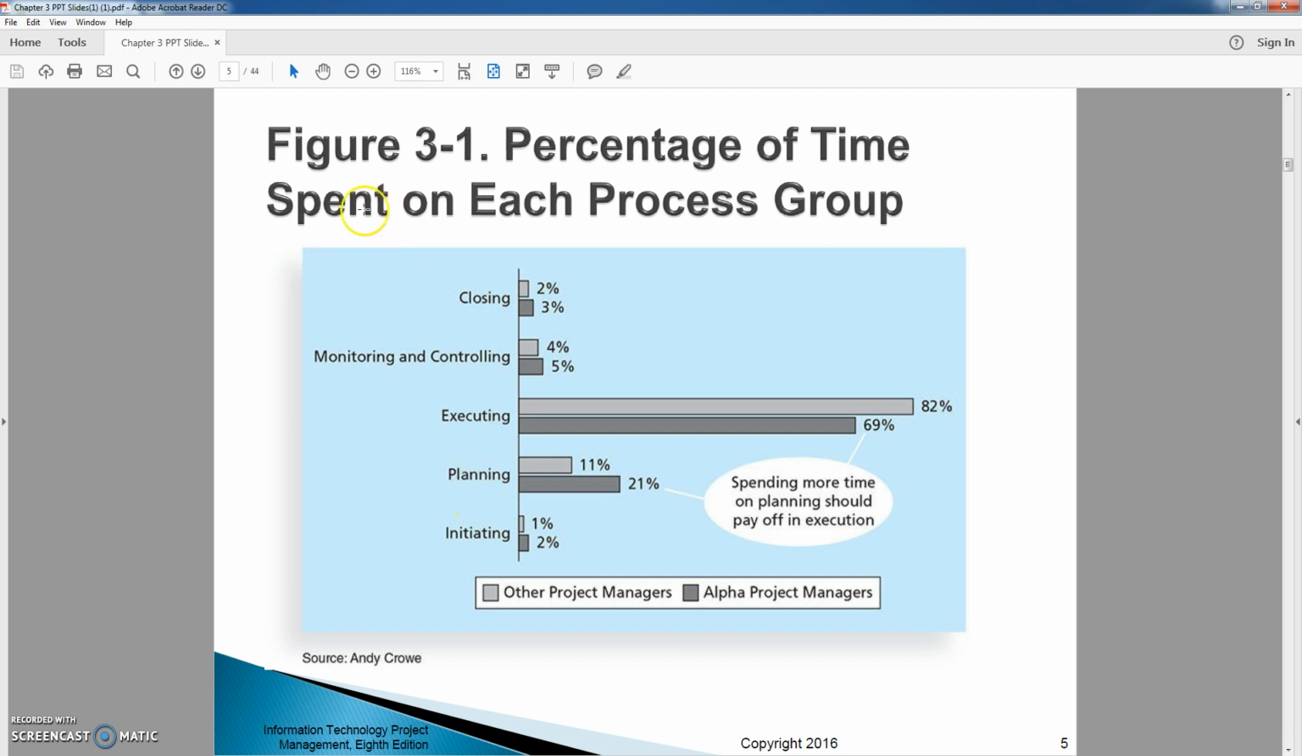And then this gives you, in terms of time, how much time the project managers spend on each process group, and you can see executing is where they spend most of their time. Then they go into more detail about what you call the alpha project managers and the general project managers. So you can see for the alpha they spend less time in executing, because they're spending more time in the planning. If you spend more time during the planning, you'll spend less time during the executing, because your plan is well done and you have laid down all the requirements.